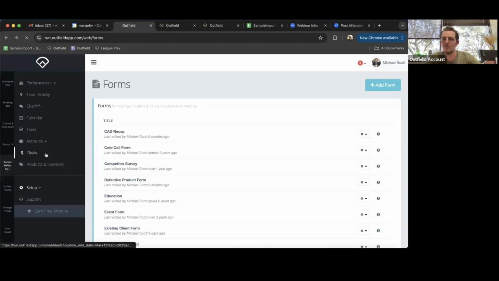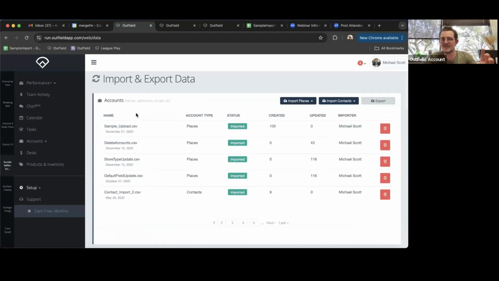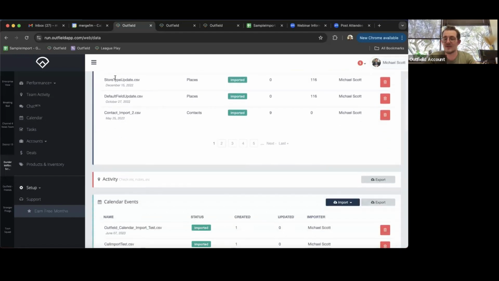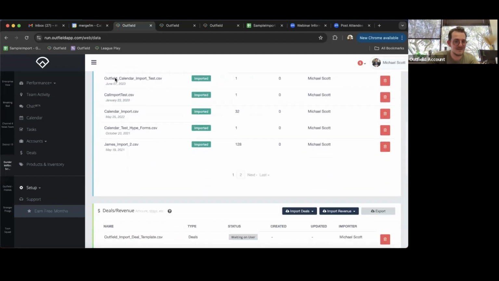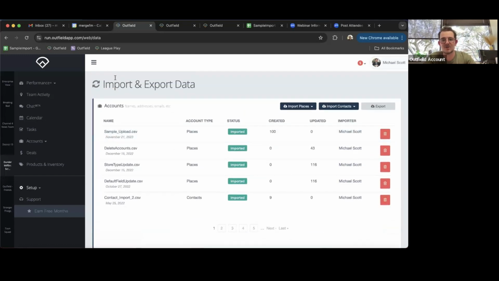Importing and exporting is going to take us to a page that we've touched already quite a few times today, but this is that numbers area. This is that data area where we can pull out our accounts. We can import new accounts, calendar events, activities here, all your data that's in Outfield. We like to make it as accessible as possible for you so that you can work with it, right? I hate it when I'm using platforms and I can't figure out how to pull my freaking data out, right? We try to make it really, really easy here for you. So lots of different options there for us.